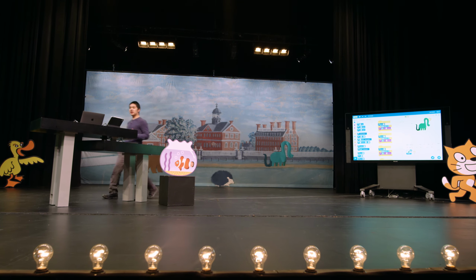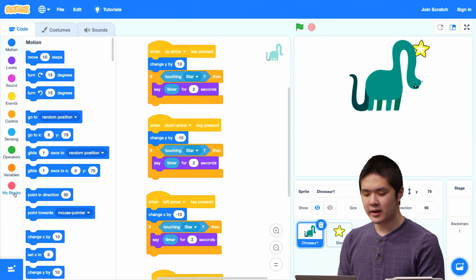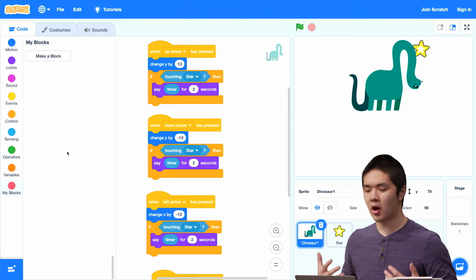We're going to look at a new section of the Scratch interface, which is here called My Blocks. And this is a place where you can create blocks of your own.